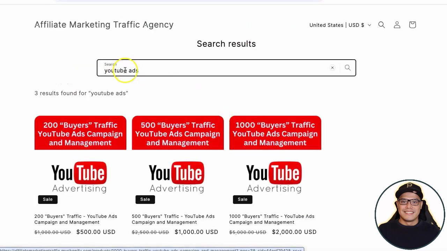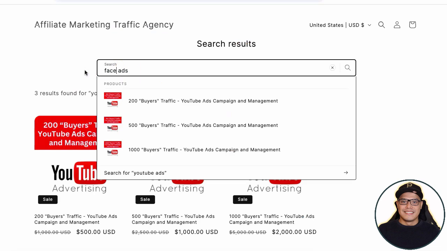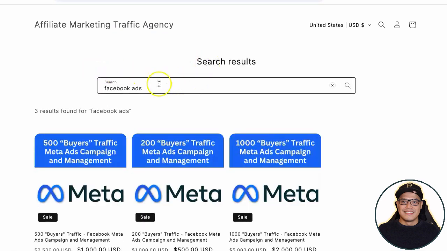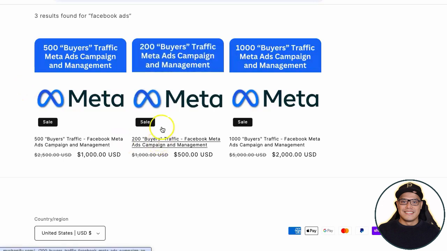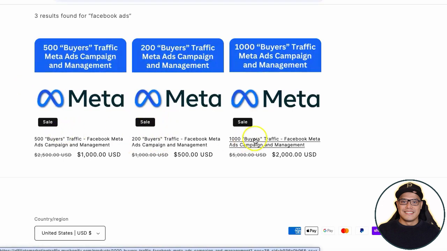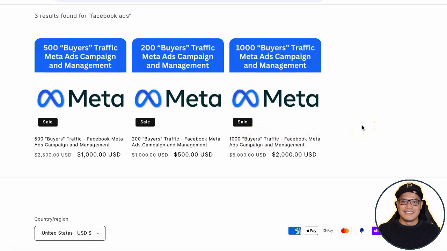And then the other option, if you wanna do Facebook ads, you can do that as well. So you search Facebook ads. Okay, so now it's Facebook or Meta ads. So again, we have the following options. We have the 200 buyers traffic, we have the 500 and the 1,000 buyers traffic. So depending on your preference, it's entirely up to you.